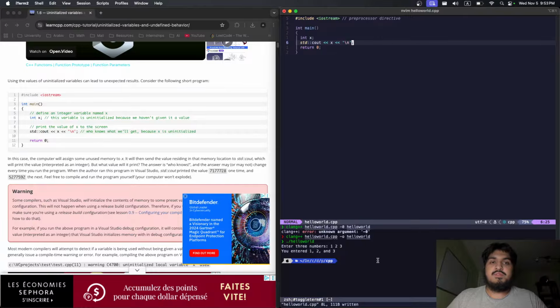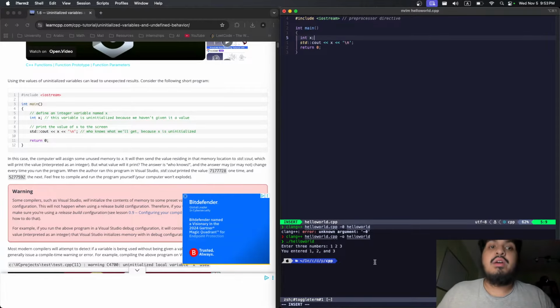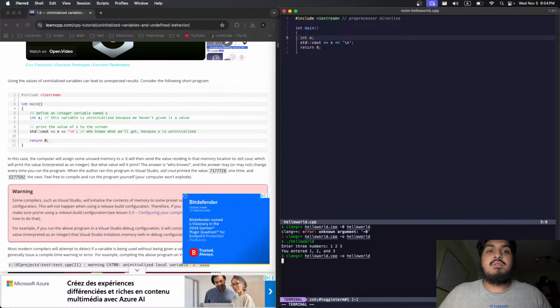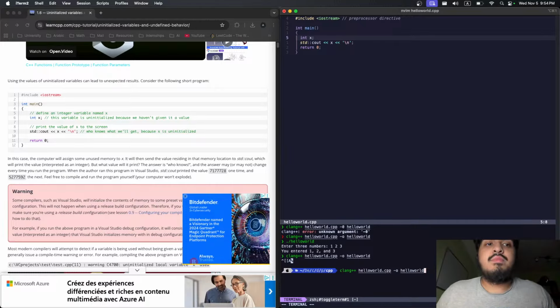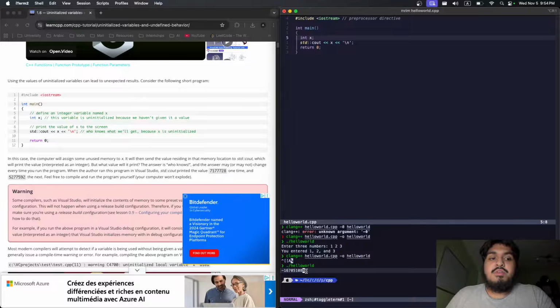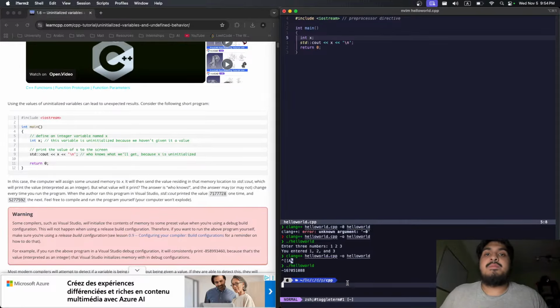Let's see. If I go into my terminal and run my command, compile it, do this, boom. That is strange. Okay, so I think what this is, is the garbage value or whatever was there. Actually, why don't we try it one more time as well?